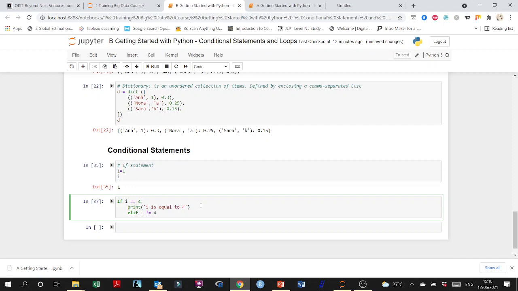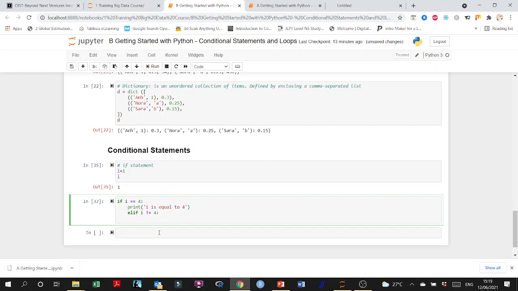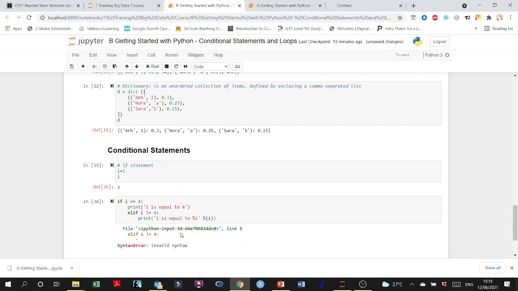If I is not equal to 4, and I need a colon all the time, right? So you always need a colon here at the end. I need to know if there's an indentation. So it's very important that you know if elif needs an indentation or not. Then do something else. I would say print I is equal to whatever number. Let's say there is an indentation, syntax error in fact. Oh, why is this so?